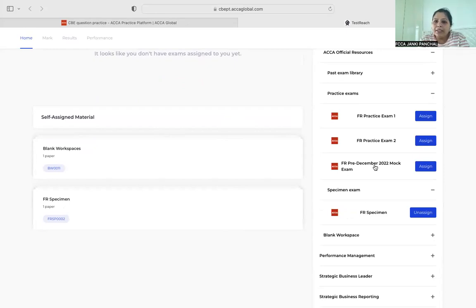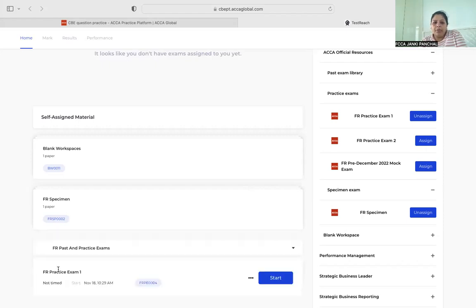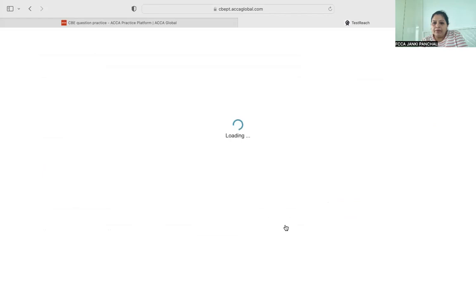So when you click on practice exams, there are 3 practice exams that they have given you, and you have to assign the exam to you. So you click on the assign button and the paper will be assigned to you. So if you see here, there's this new paper that is assigned to you. You click on the paper and you start the paper.